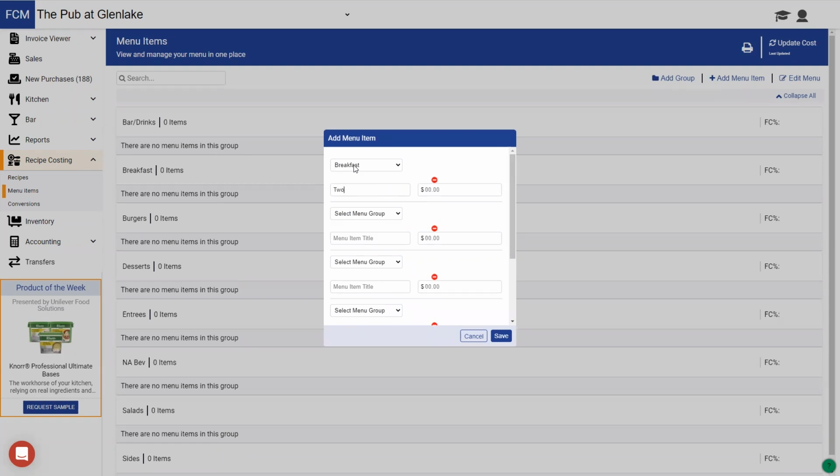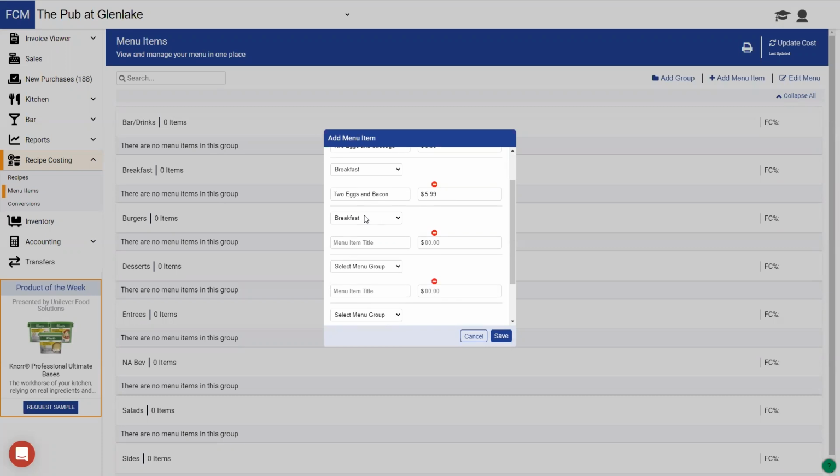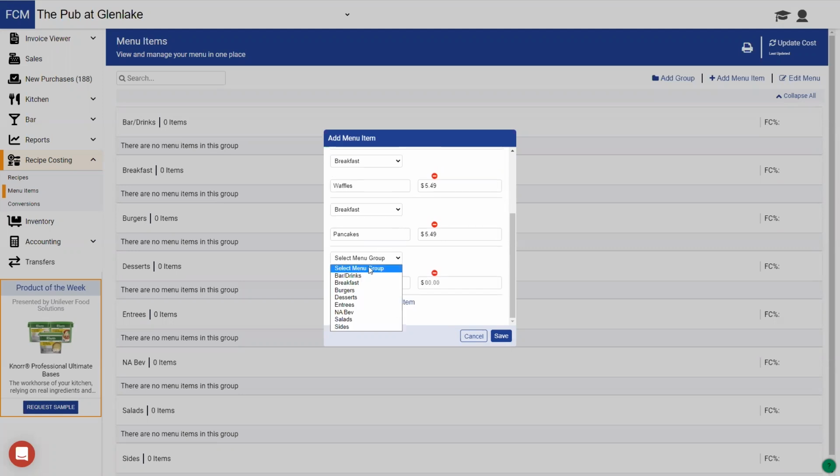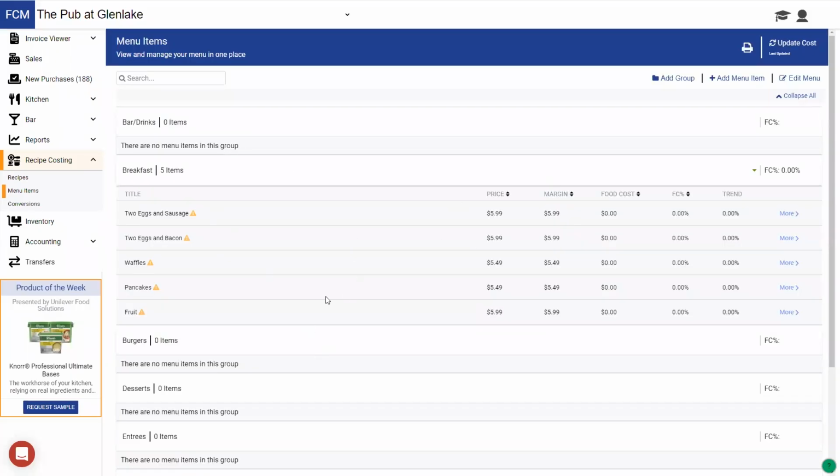I can type what it is, 2 eggs and sausage, my price, moving on. Next thing, breakfast, 2 eggs and bacon. Let's see here, we can put in waffles, let's say 5.49, pancakes, also 5.49, breakfast, let's just go with fruit. Let's see, 5.99. So we can save that. So we can build menu items in bulk.